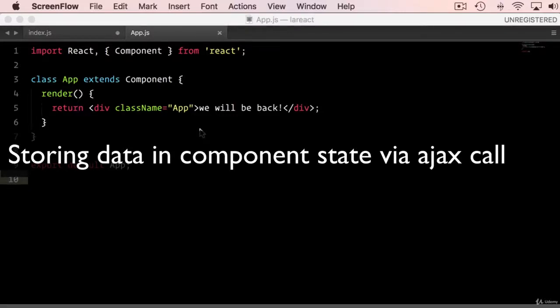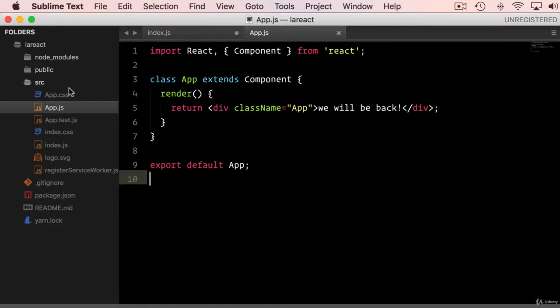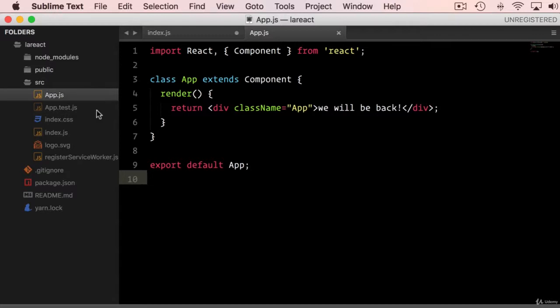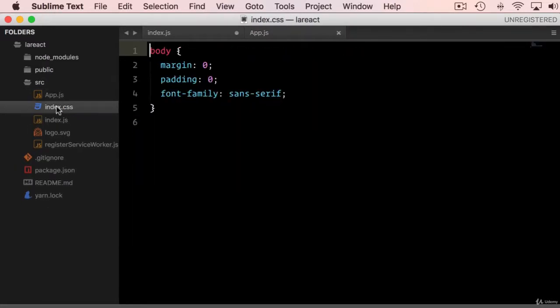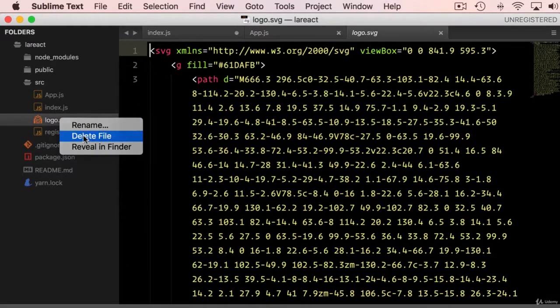Now in this video we're going to write some React code. Okay, but before we do that, let's get rid of all this CSS we don't really need. If we need it, we can create it later, right? We're not going to run the test, so let's get rid of this. Let's get rid of this. Let's get rid of the logo.